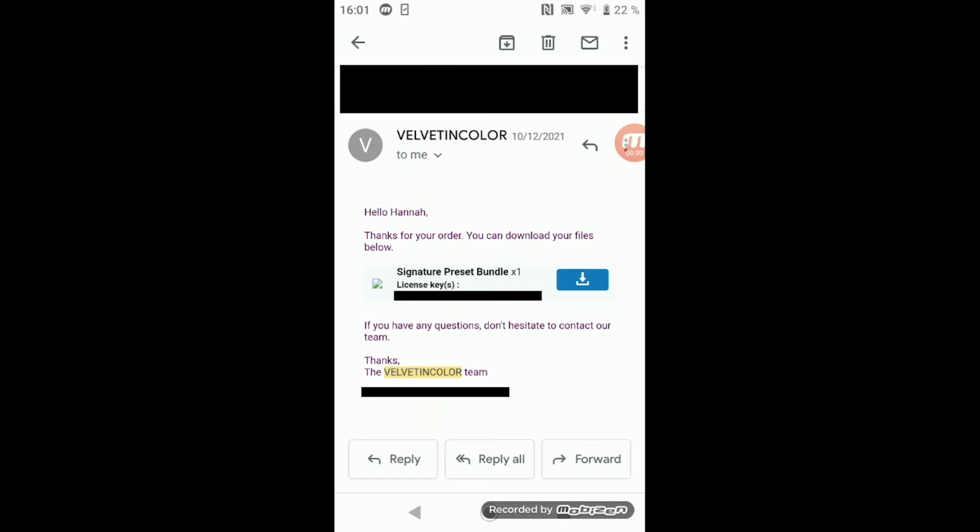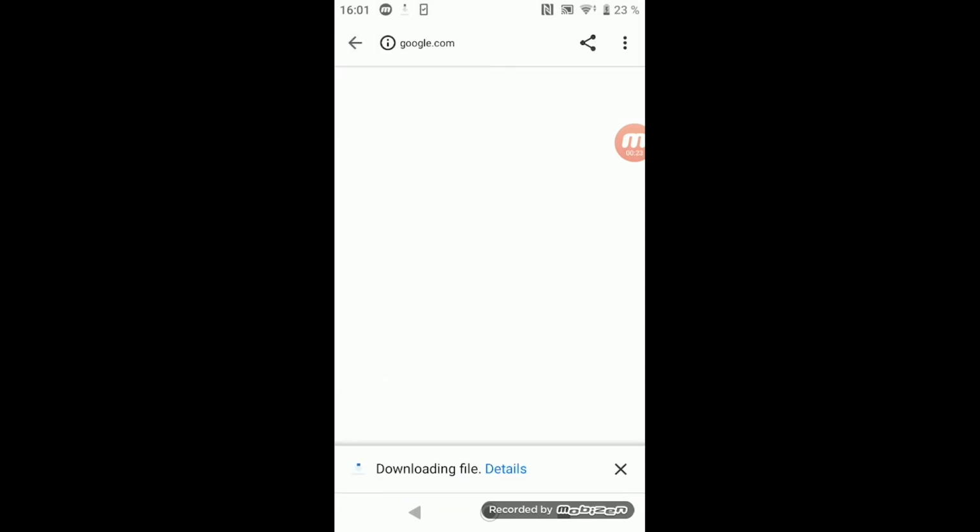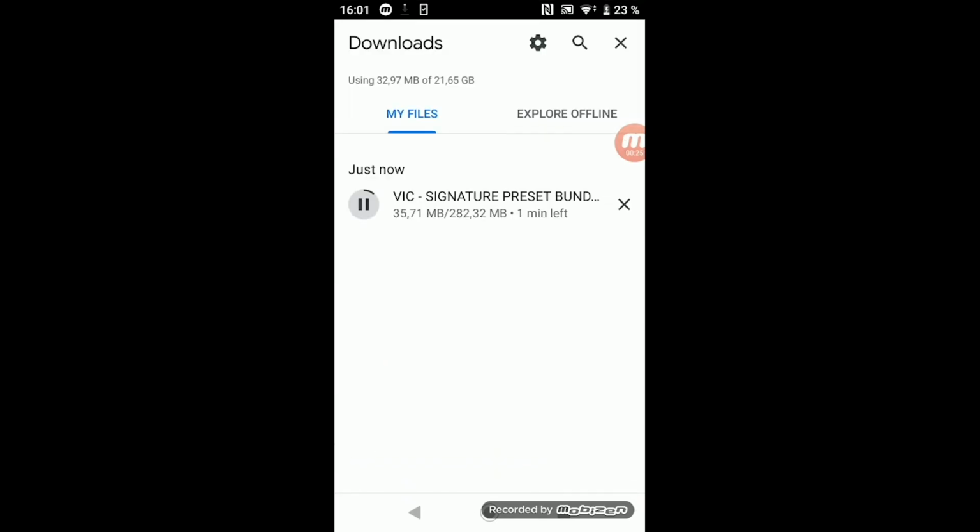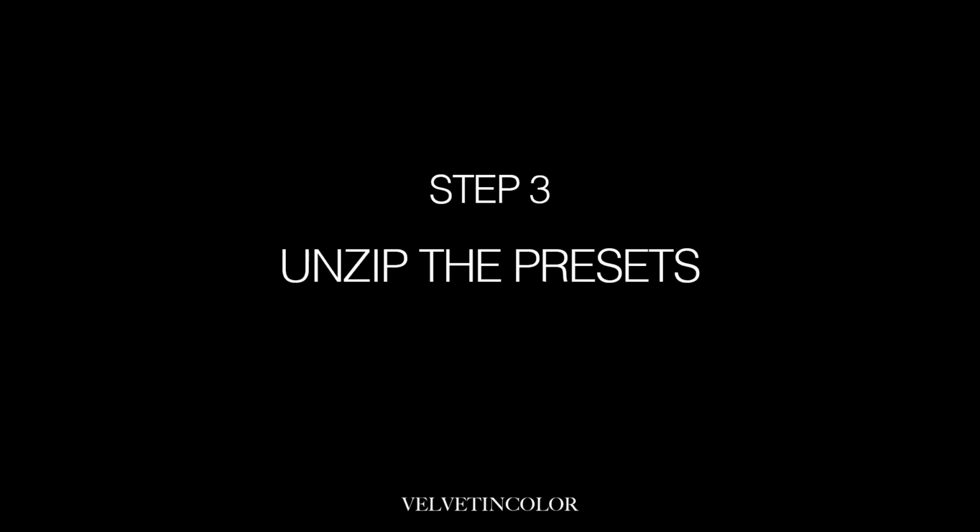And we can go ahead to step number 2, which is downloading the presets to your phone. And if you purchased with velvetandcolor.com, you will receive an email which includes a license key and also a button with a direct digital download. You can just go ahead and press the button like shown in the video and you will head directly towards the download page. And we made this a very convenient process, so you don't have to do anything.